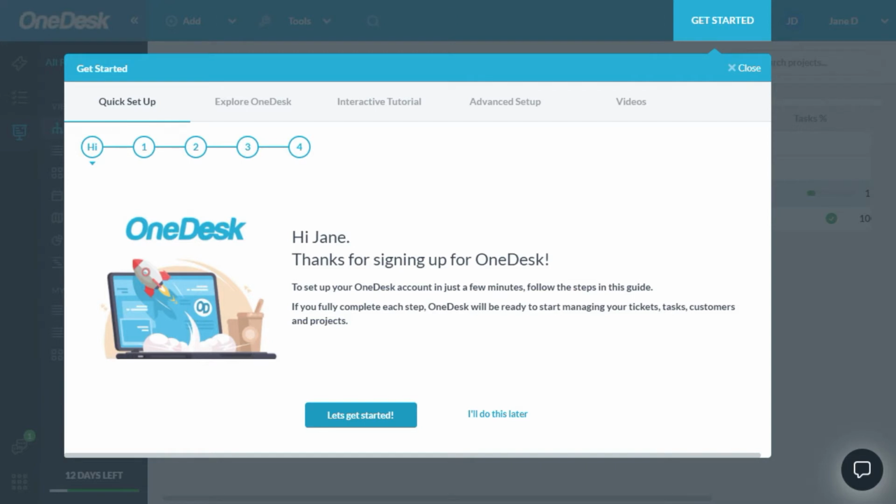OneDesk is a unique application that combines help desk and project management. Let me show you around. On your screen, you're probably seeing something that looks like this. This is the Get Started menu, and it is always available for you to reference in the top navigation.